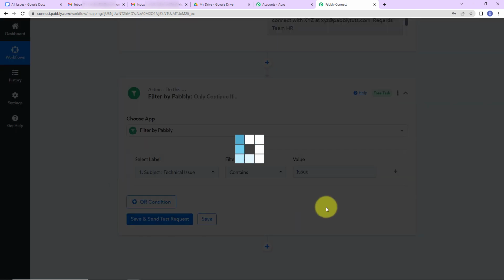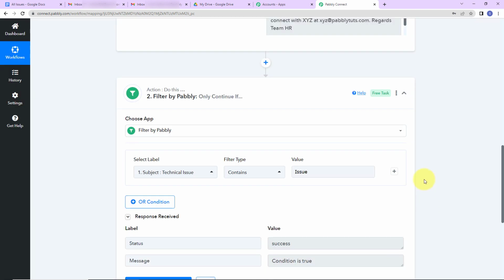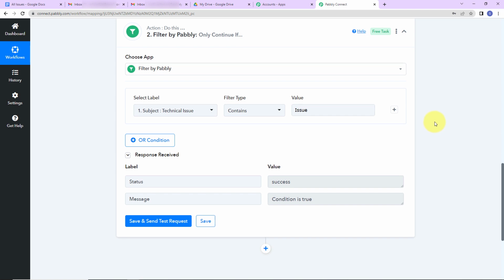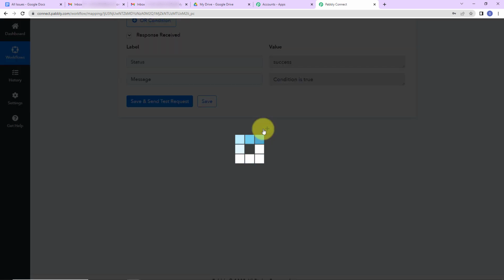So here I'm going to click on save and send test request. You can see that I have received the status, which is a success. The message is condition is true. Now that the condition is true, let's go forward. Now first I'm going to create a Google document from a template. So here I'm going to add another action step.